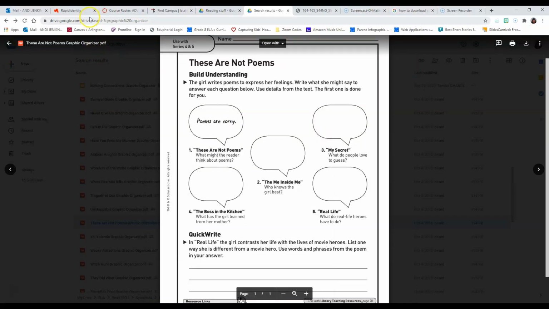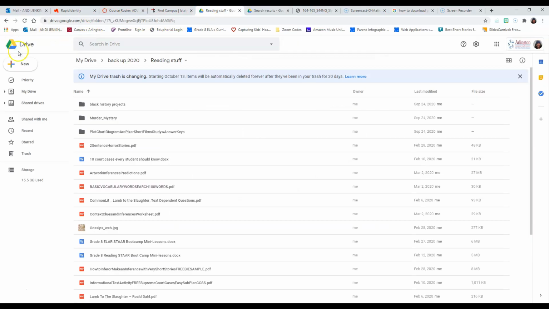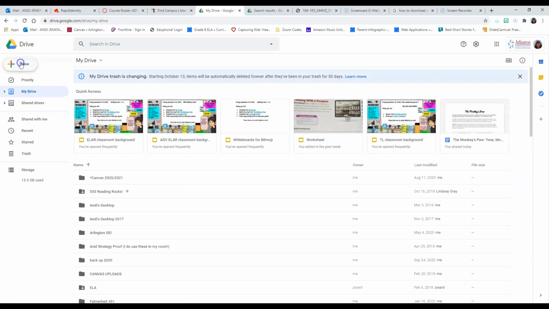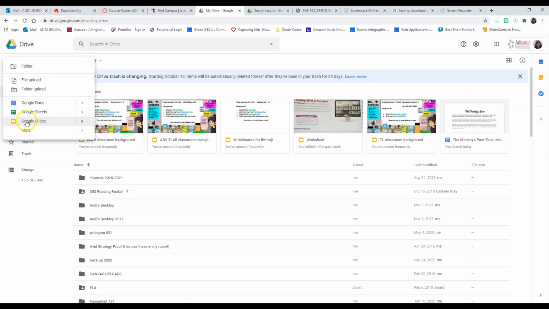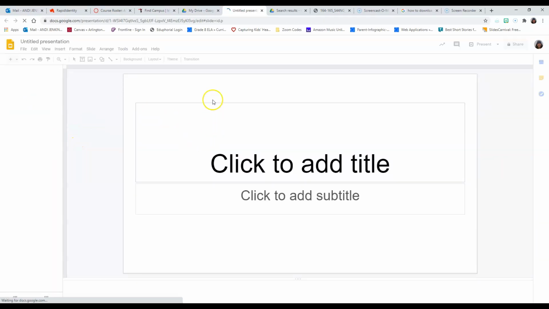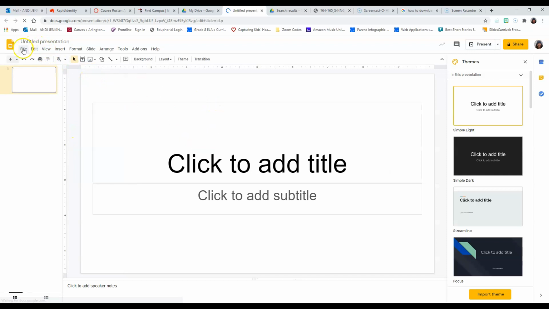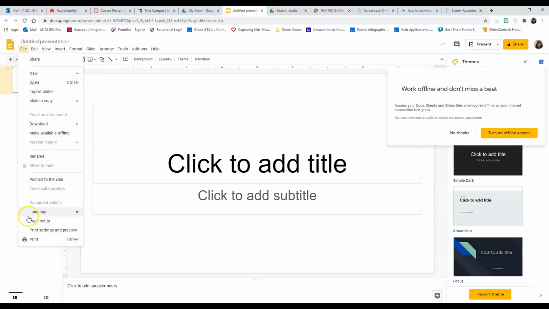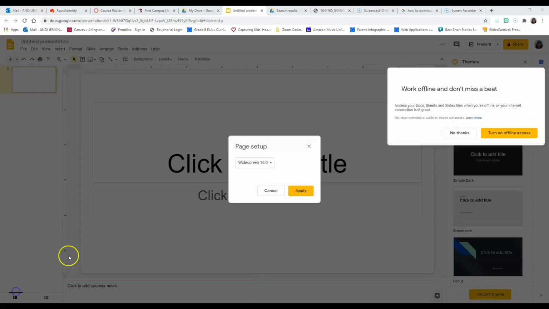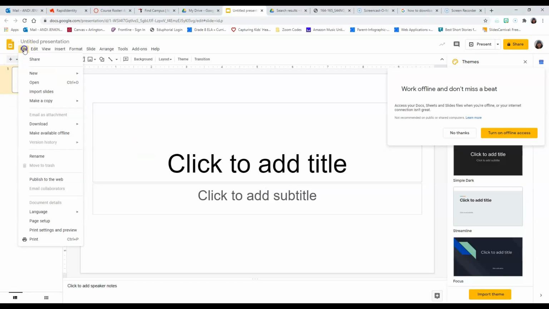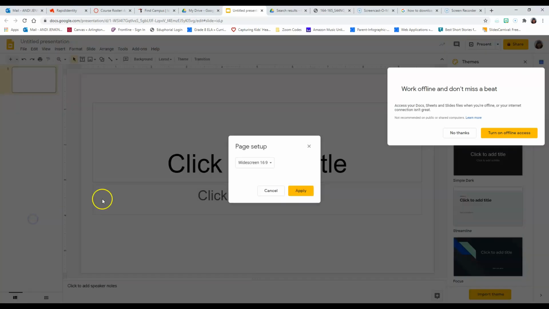And I'm going to go to my drive. Let me go back to my drive. I'm going to click New, Google Slide. So when I get here, I'm going to first change the page. When I click Page Setup, let me show you that again. When I click Page Setup, the page setup is in widescreen because when we have a slideshow, we want it to fill up the whole page, right?